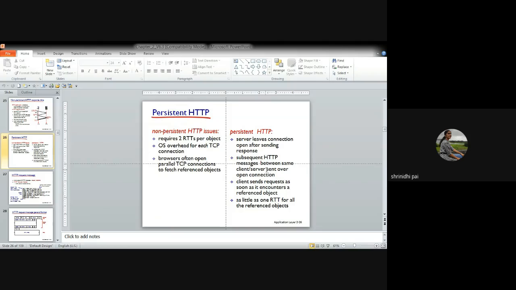So here is persistence. Required 2 RTT per object. What you want to say is that for every object we require how many? 2 RTT. One is for the connection, then data transfer and close. The total RTT that we have just seen, plus OS overhead for each TCP connection.